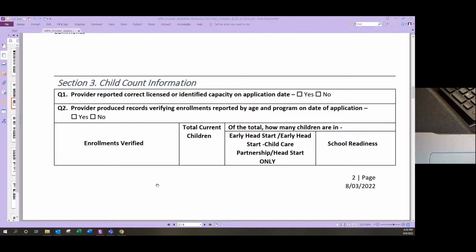Section 3 is the child count information. This is really, really important. This is where we talk to you about uploading pieces, backup documentation to BlueJean for the enrollments at your site. So if you claimed that you had 15 school readiness kids at the time of your application, then that's what we would expect to see, that backup documentation uploaded to BlueJean. So if there's a discrepancy in that, we will work with you to find out why, and we will see if there will be a corrective action plan as a result of that.